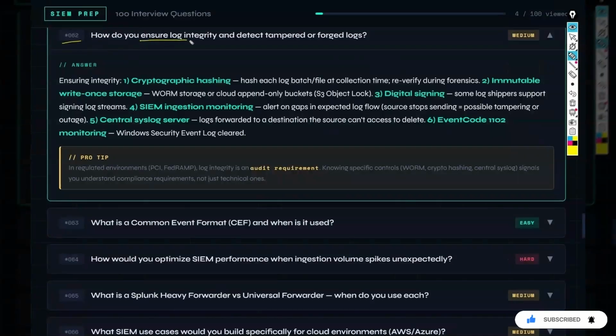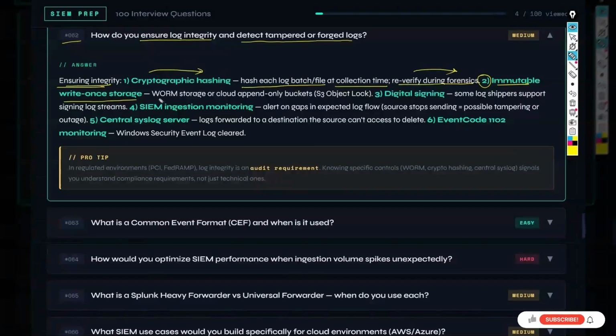62. How do you ensure log integrity and detect tampered or forged logs? To ensure integrity, we can use cryptographic hashing: hash each log batch file at collection time and re-verify it during forensics. Number two, immutable write-once storage, like warm storage or cloud append-only buckets like S3 Object Lock. Then digital signing: some log shippers support signing the log stream. This helps ensure integrity.